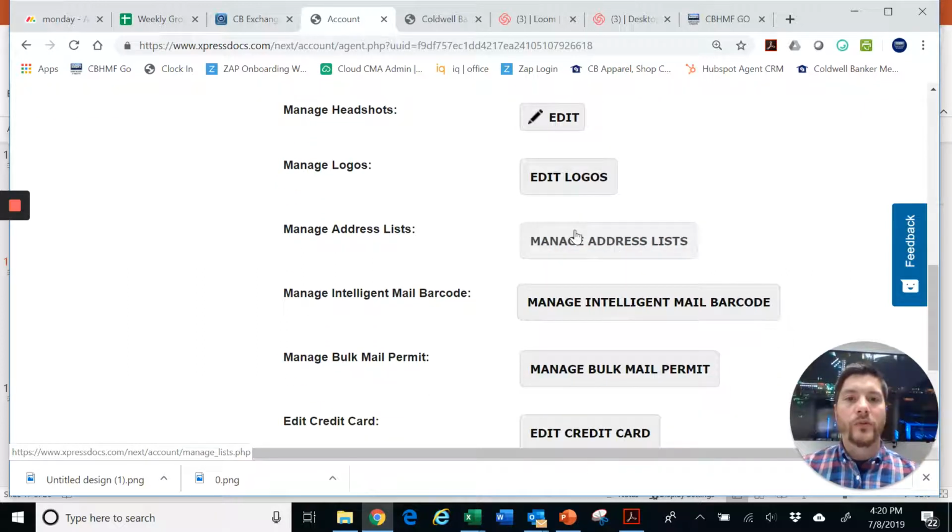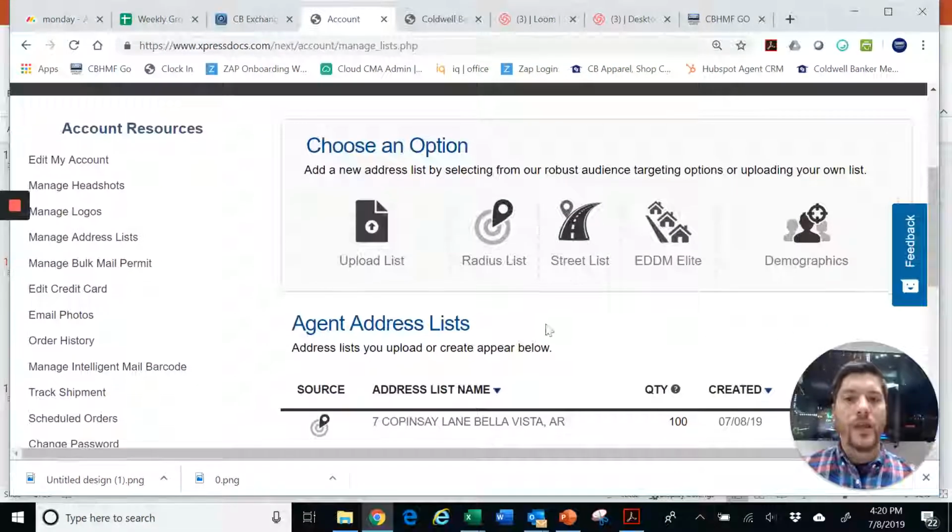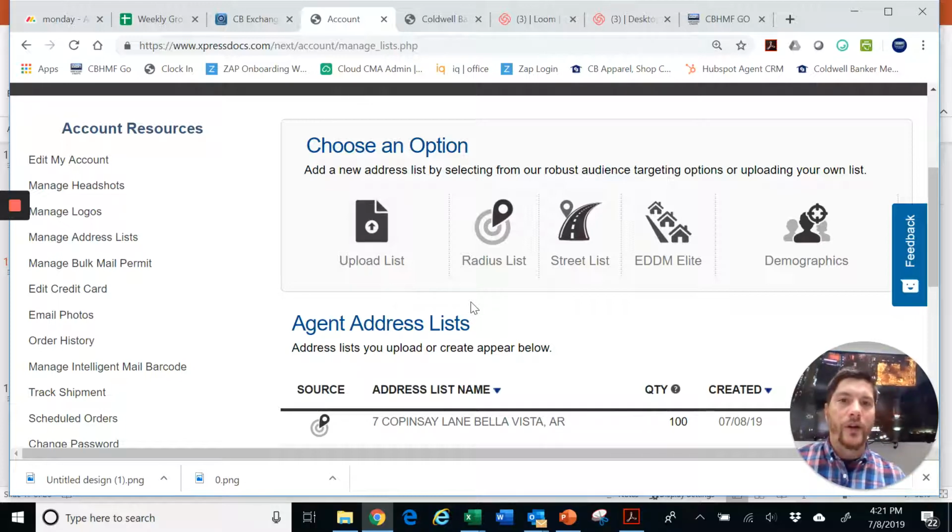Okay? So what we're specifically talking about is manage address lists. So let's click on that. And it takes you to the options that you can use to target different addresses. So the very first thing you'll encounter, you can actually upload your own to this list and then send mailers to them directly. So that's an option. The next couple that we're going to talk about is targeting and finding these.